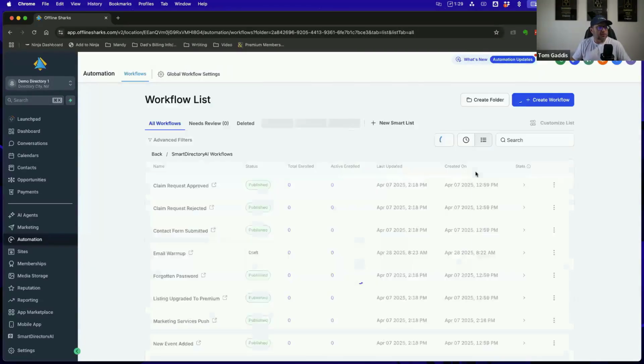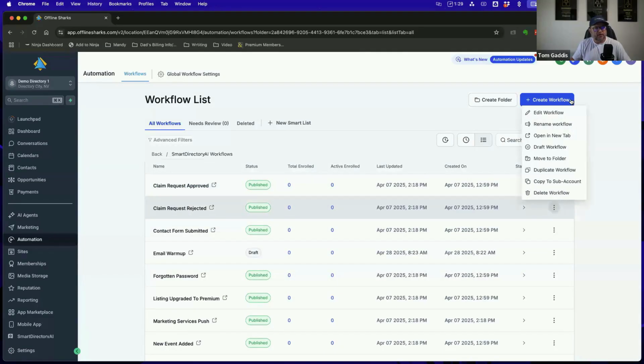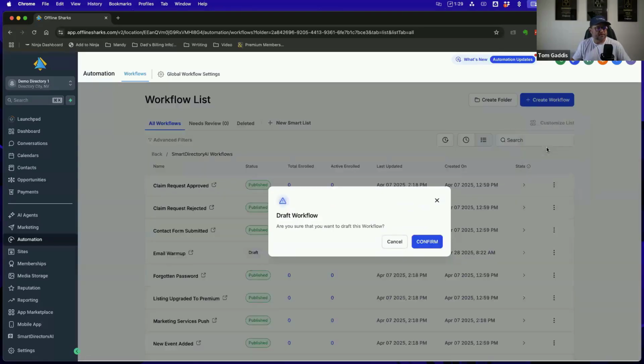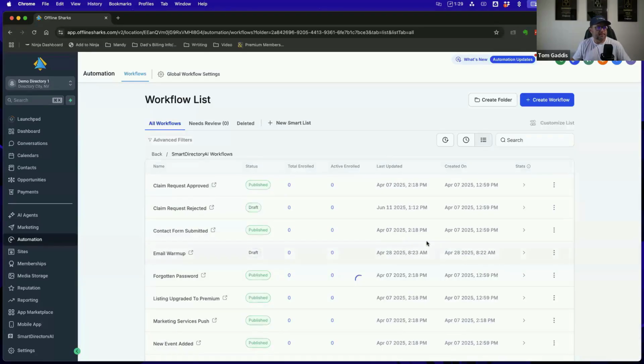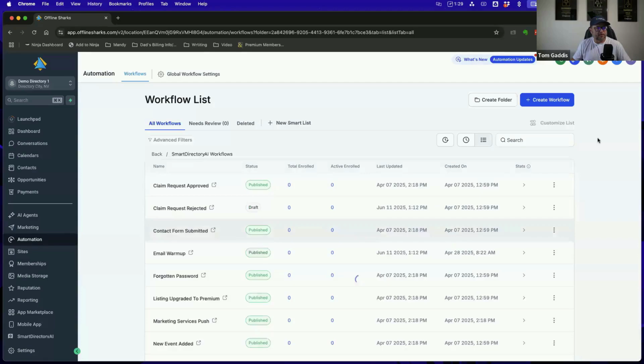You can also publish and unpublish your workflows by clicking on these three dots next to each one. You'll see edit, rename, open in a new tab, draft workflow, move to folder. If you click this, it will put it in draft and you just click confirm. And now you'll see it says this email warmup is in draft. And then if I want to publish it, I can just go back here and click publish workflow. So if you're looking to publish your workflows, that's how you do that.